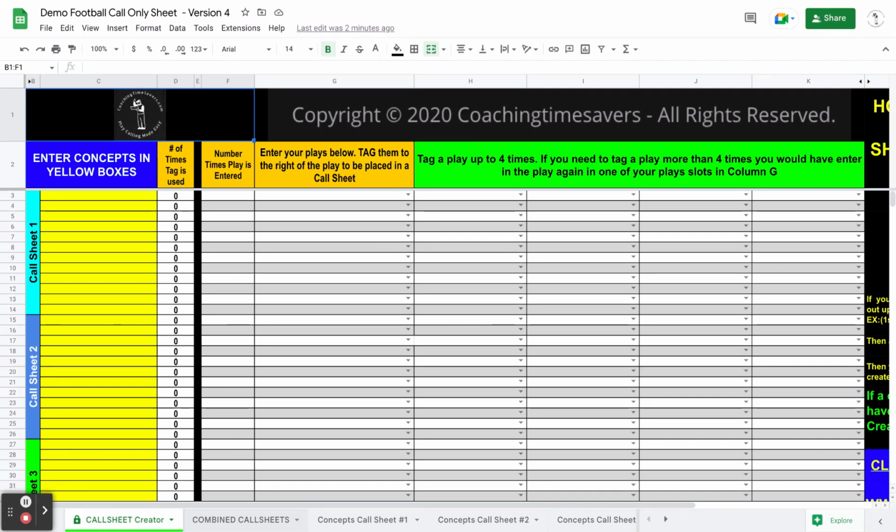First thing, this is your call sheet creator tab. In here you'll name your plays and then you'll create some concepts so that you can create a call sheet to tag those plays under. So let's go ahead and start with just putting in a couple plays. I'm going to put in play one, play two. Of course, you would name these plays. I just don't have time to type out all these plays, so I'm going to create a couple plays.